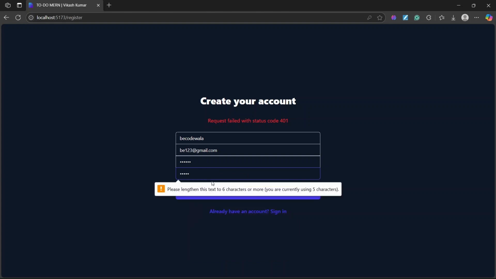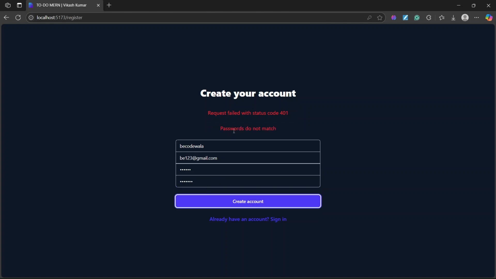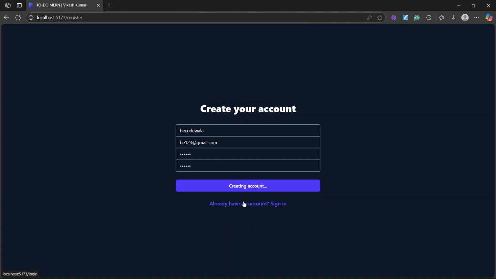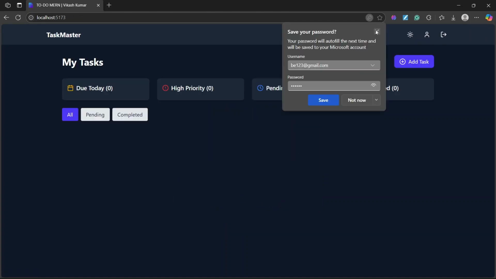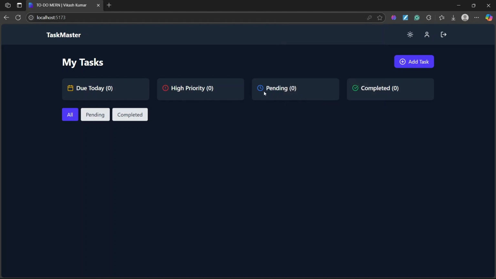Suppose I have written a wrong password. First of all it's saying at least 6 characters, and now I have written a wrong password, so it says password does not match. So we have to write the correct password. Then only it will create an account and redirect to the dashboard. So this is how we have added authentication to our application.